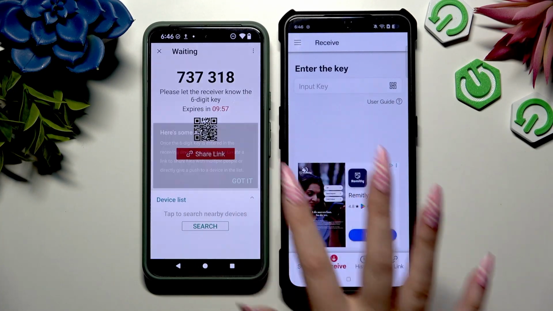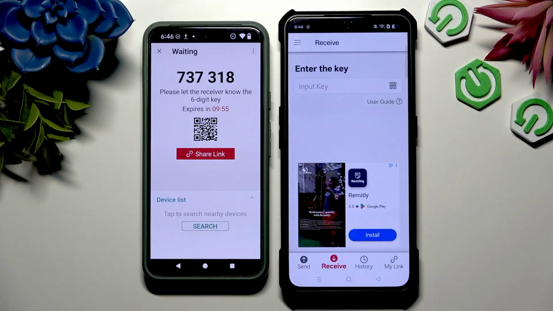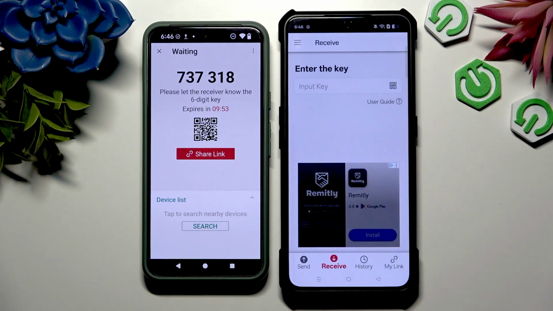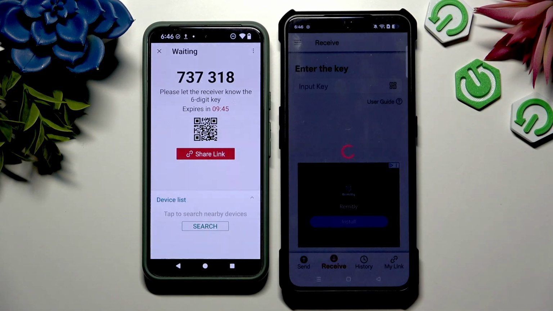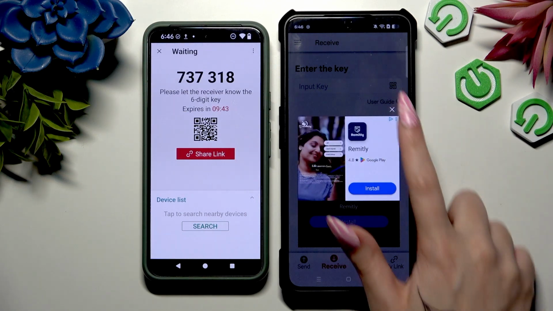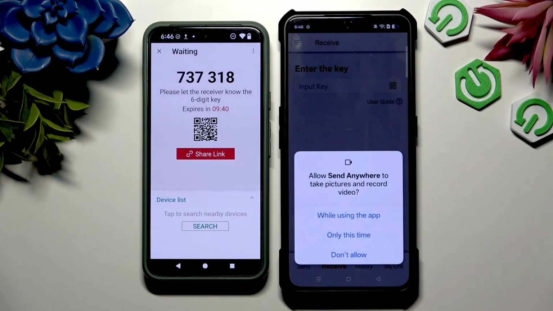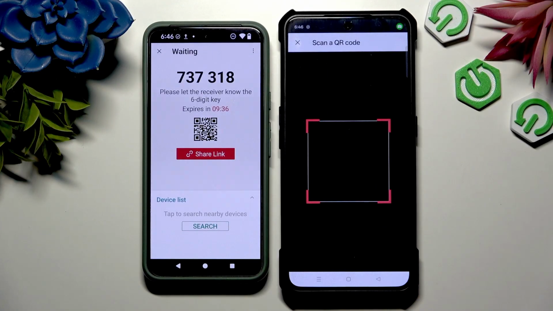Now it's time to decide which connection way will be better for you. If you want to connect by scanning this QR code, tap on the scanning icon above User Guide. Close and add. Allow camera access in the pop-up and point your device's camera at the code.